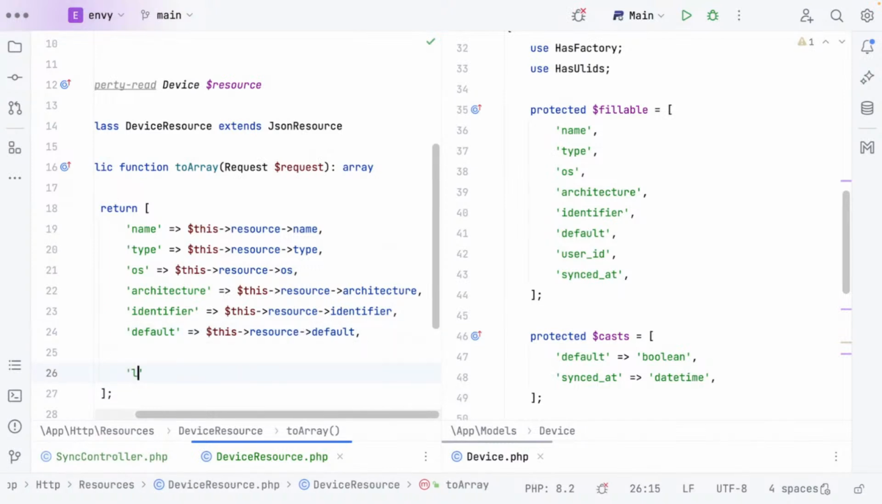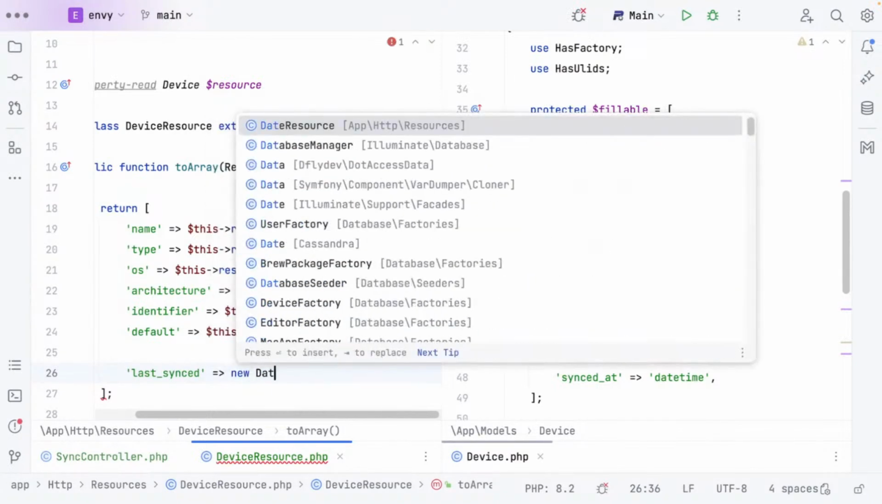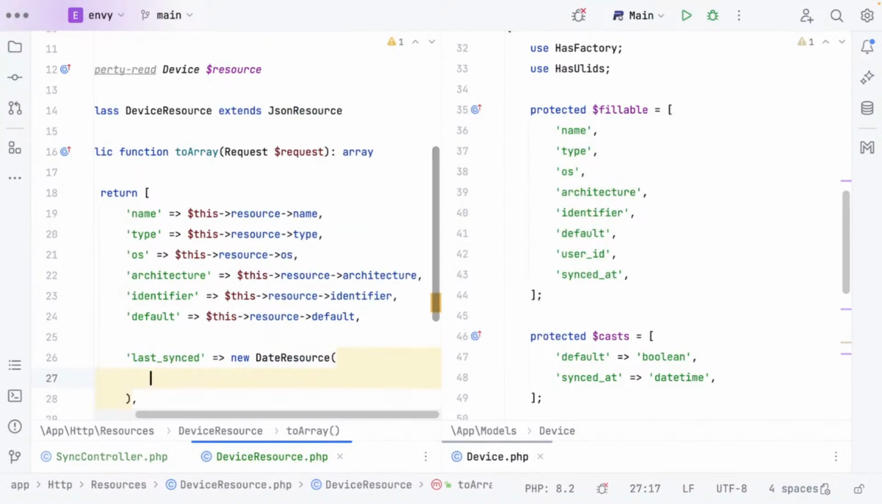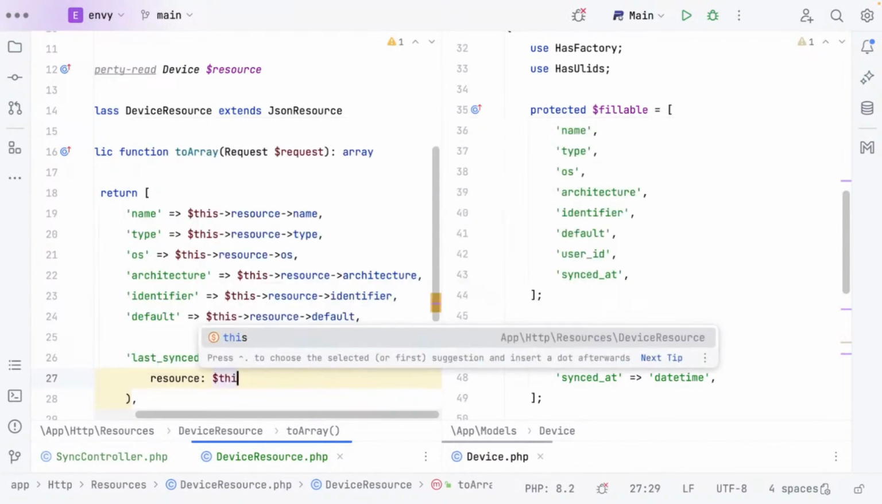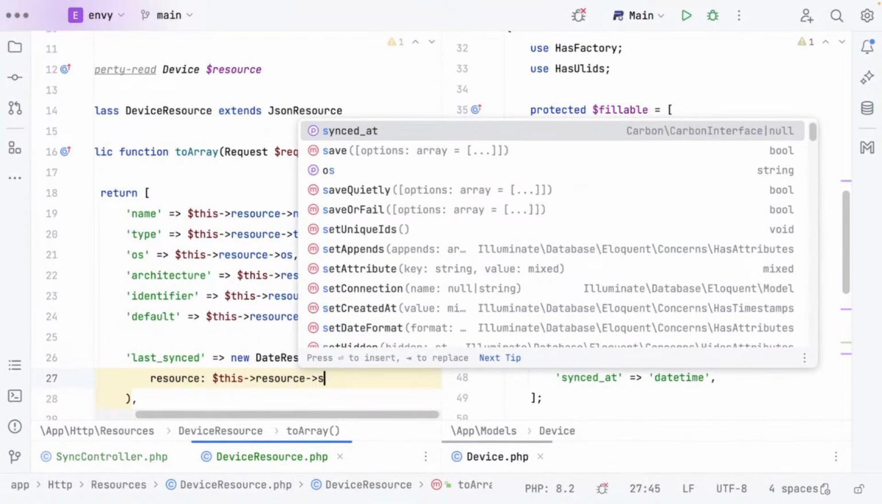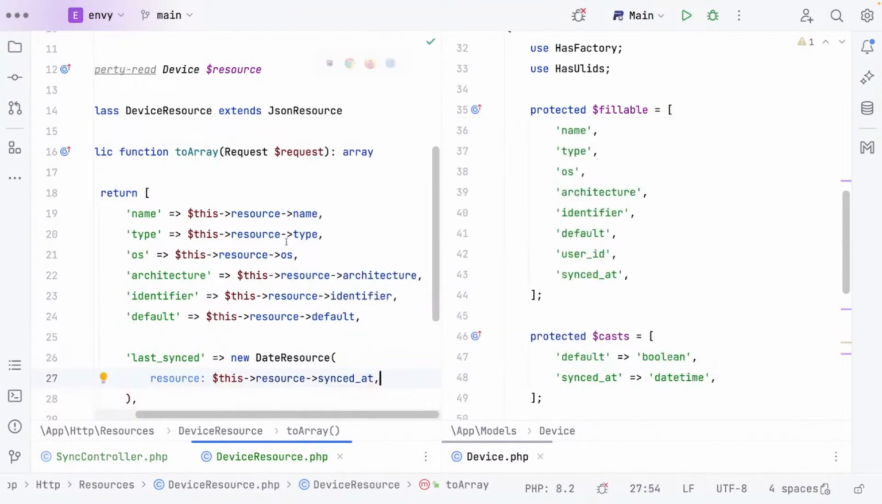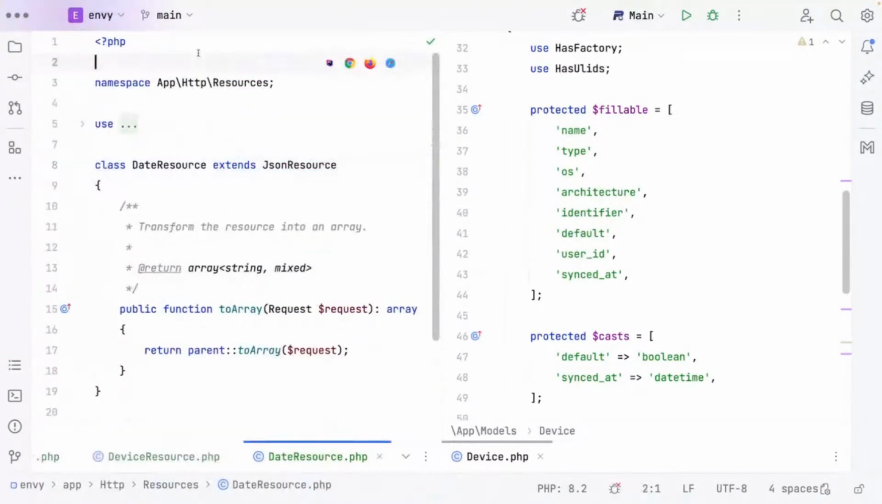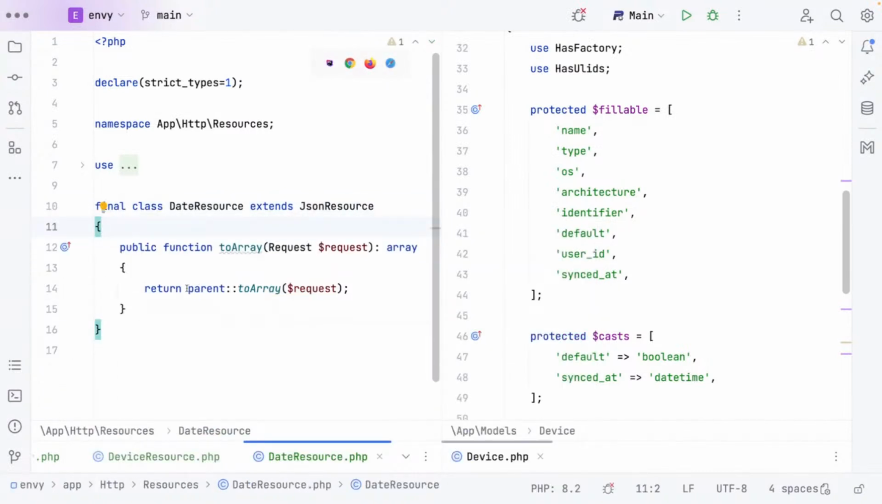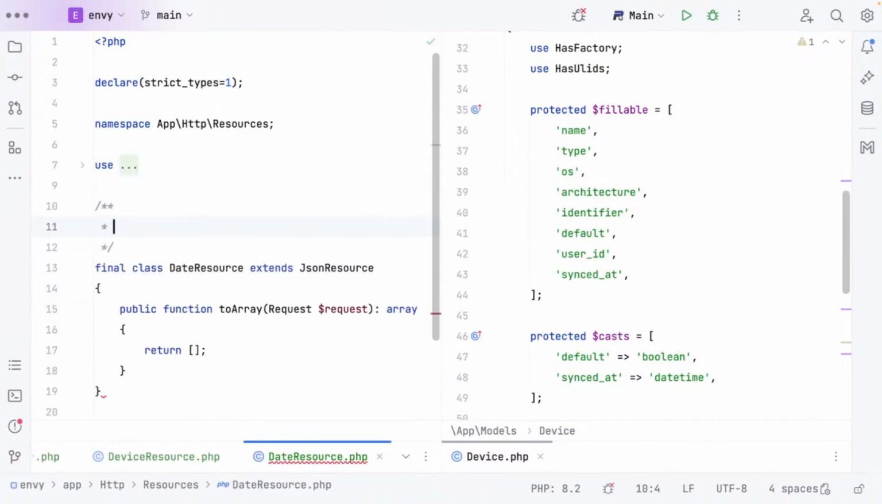So last synced is new date resource. And the resource we are going to pass through is this resource synced at. Done. So let's go fill that in. This will be strict type, won't be extended, will only ever be used. The array that we want to return back from this is going to be pretty specific because it's something that we're going to use again and again.